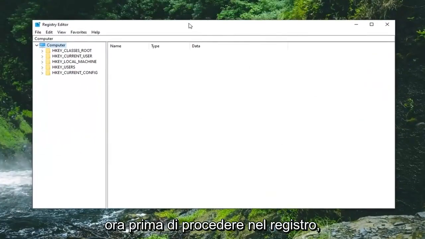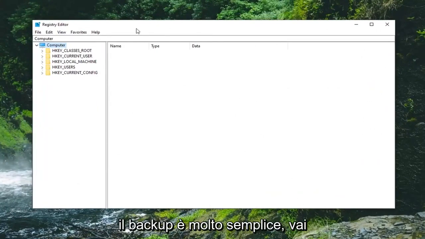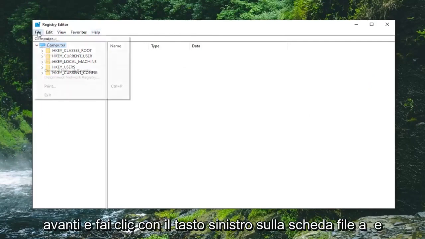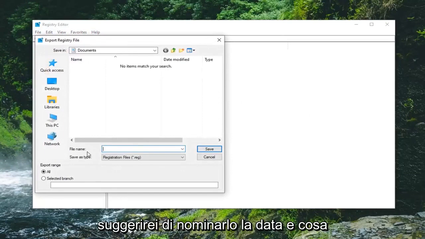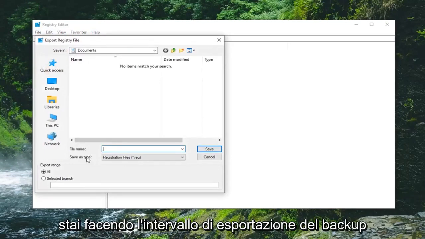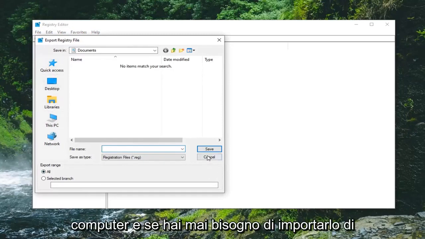Now before you proceed in the registry, I'd highly suggest you create a backup of it, so if anything ever went wrong, you could easily restore it back. In order to create the backup, just left click on the file tab and then select export. For the file name, I would suggest naming it the date in which you're making the backup. Export range should be selected to all, and then save it to a convenient location on your computer.